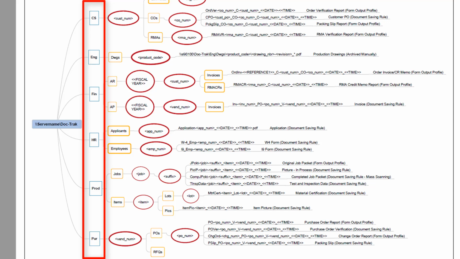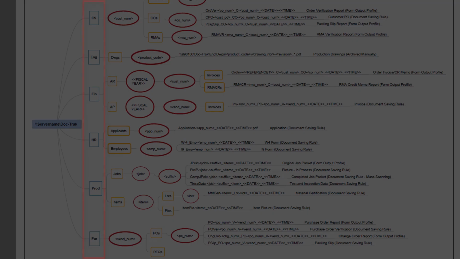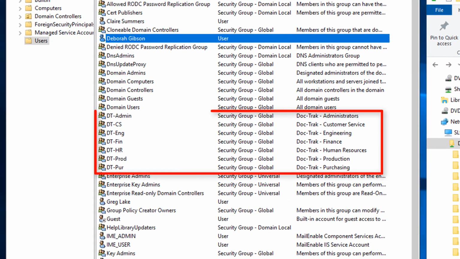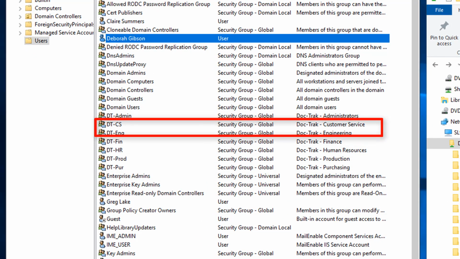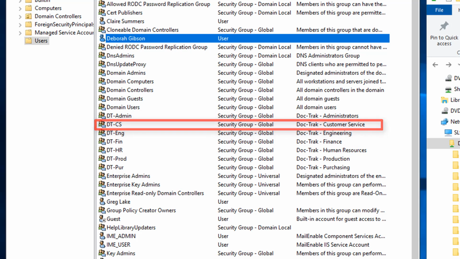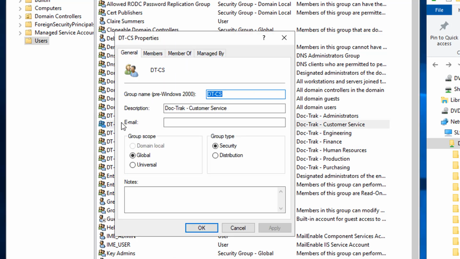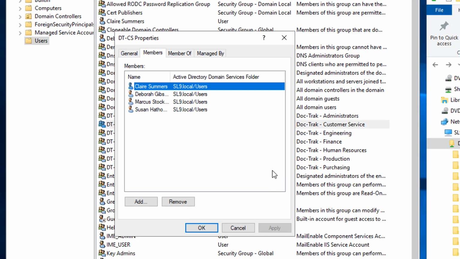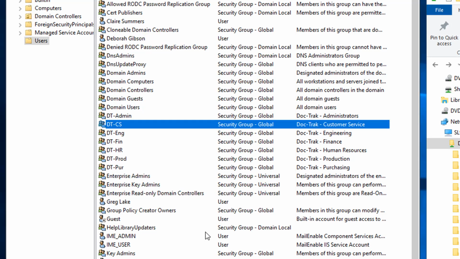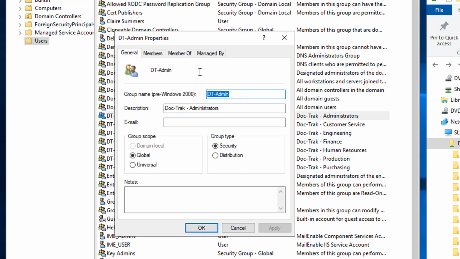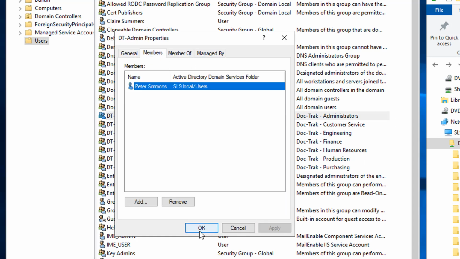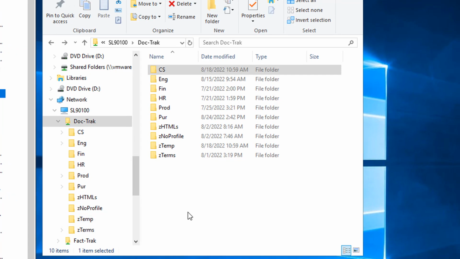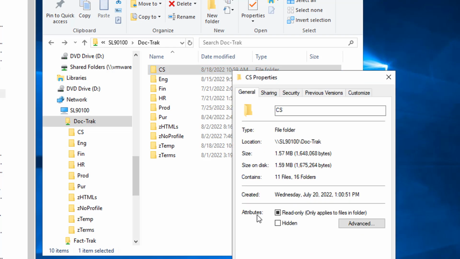Now, this is no accident. You might take advantage of this simple organization by creating different groups for each department, such as customer service, for example, and assigning your customer service team members to that group. You may also want to create an admin group for DocTrack administrators that would have access to everything in the DocTrack archive. Then add the groups in the Security tab and then give them the appropriate NT file system permissions.